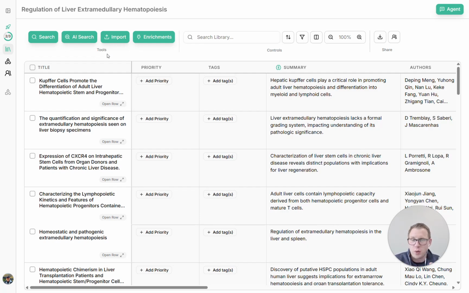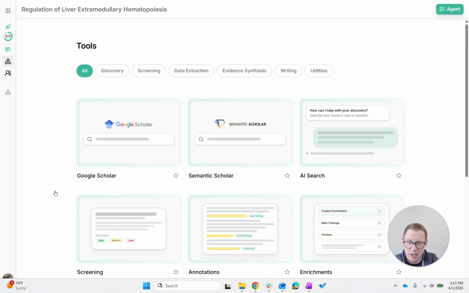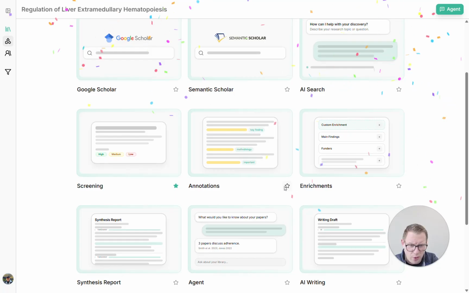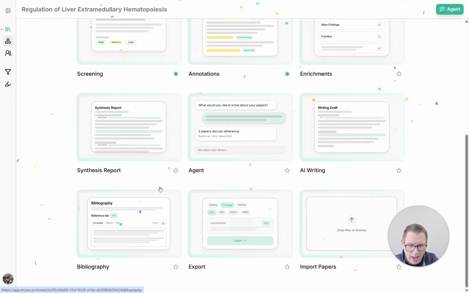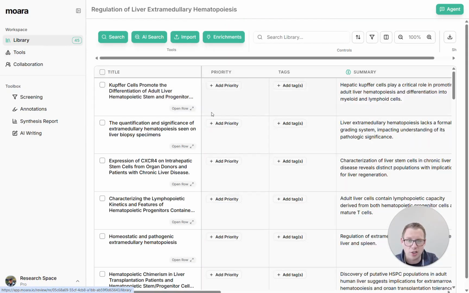So just so many different possibilities given you have the agent, you have your enrichments, you have AI search, different ways of adding papers, and then I haven't even mentioned, of course, the toolbox where you can actually go in, select from a dozen different tools. Maybe you want a screening tab, you want an annotations tab, you want to have a synthesis, you want to have a writing tab. All of that then shows up in your toolbox, and there's tons of other things within each of those that you can do with your library.